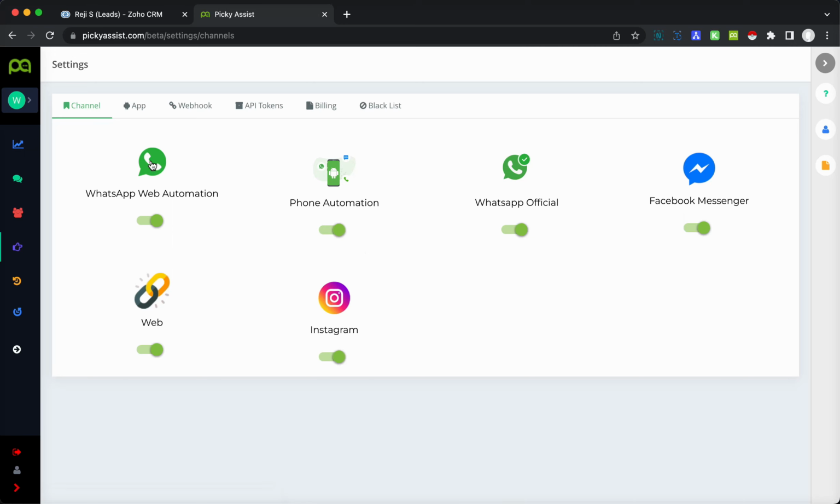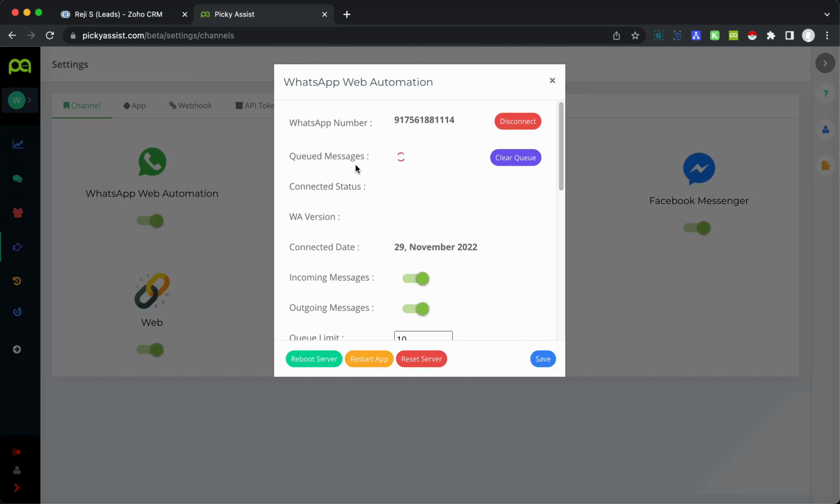Then from here click on WhatsApp web automation. Now make sure that the channel status here is connected. Right now it is not connected, so the messages may not get delivered. Now it's showing connected. If it is not showing connected here, that means messages will not get delivered.